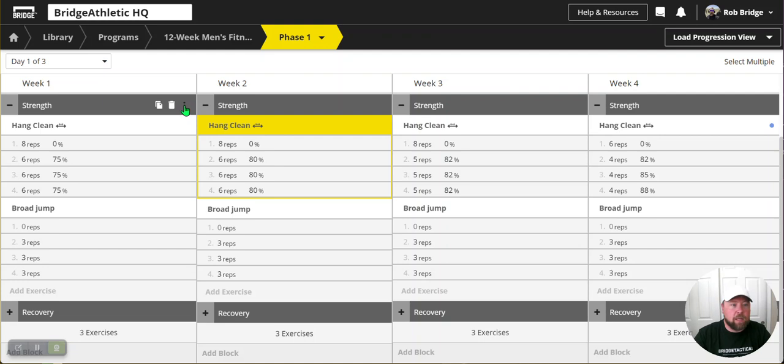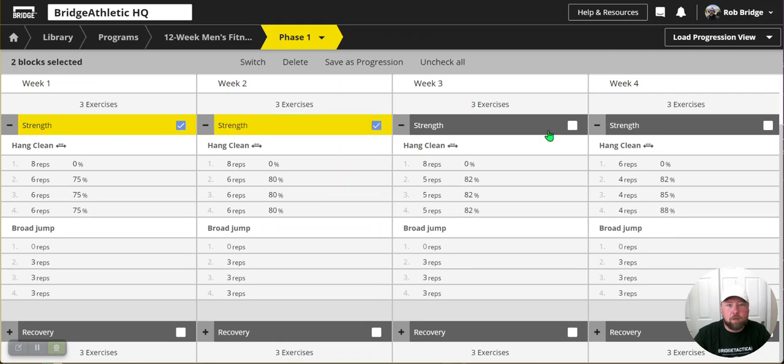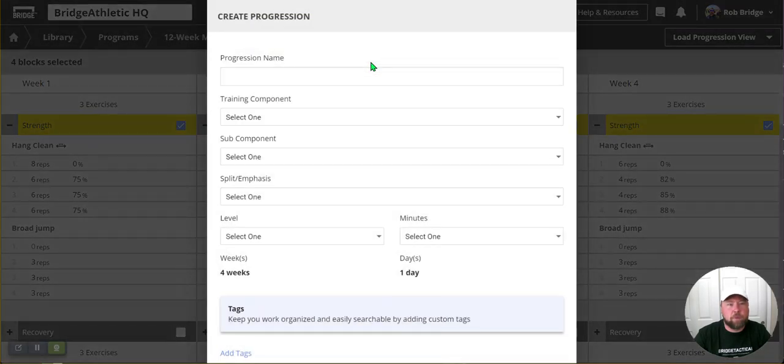What I do is I select the 3 dots, select multiple right here, select all 4 weeks of that specific block's instances across the program or across the phase, and then select this right here, save as progression. I can name it.